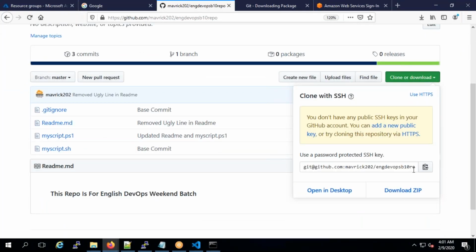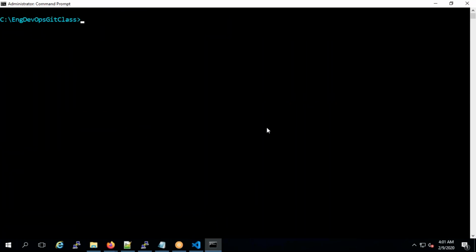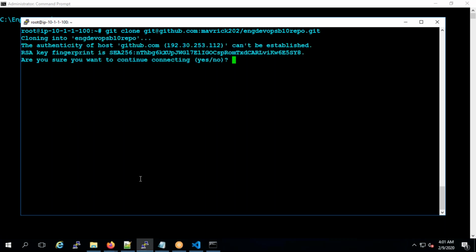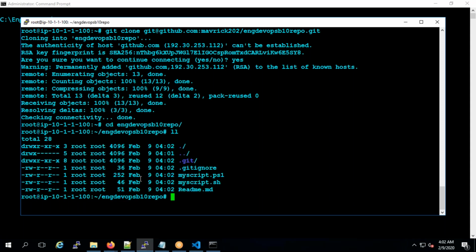Copy this, come here, not here, sorry, git clone. I'll give it like this. You can give any folder, or if you just leave it, it will create a folder. Hit enter. It will ask if you want to use the key. Yes, see that now you got these things done. This is how you can add SSH keys, and you can connect without any ID and password, guys. So what I can do, cd eng, this one. So if I see ll, you will see all the files.